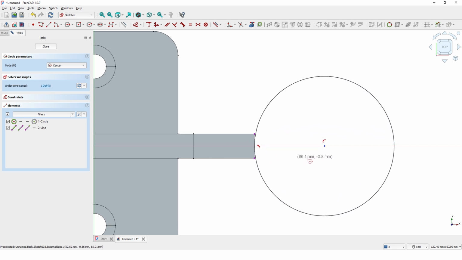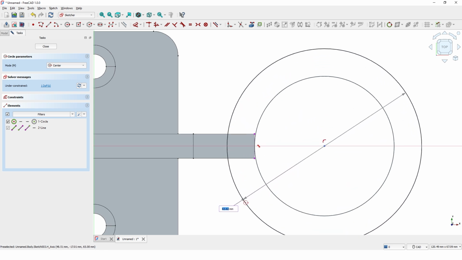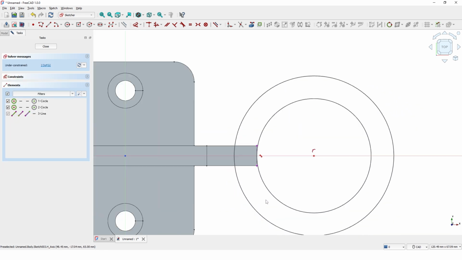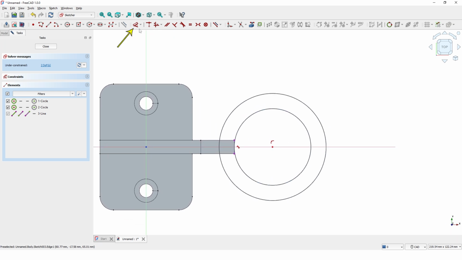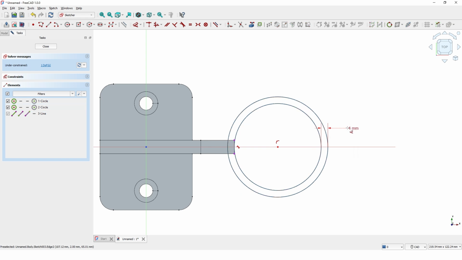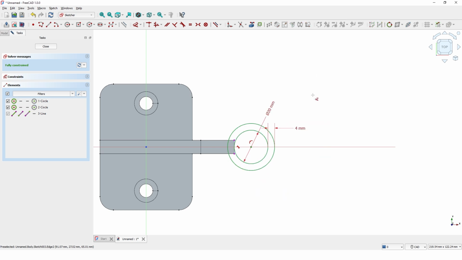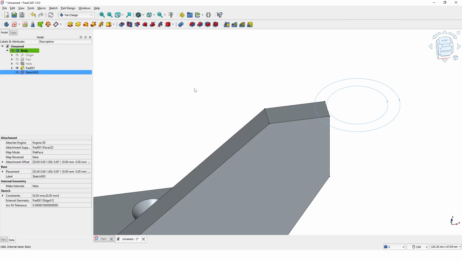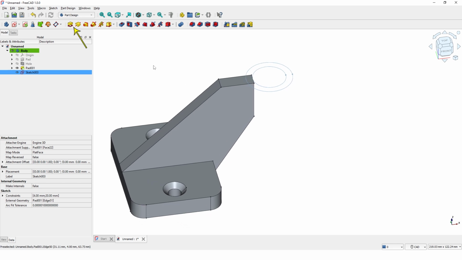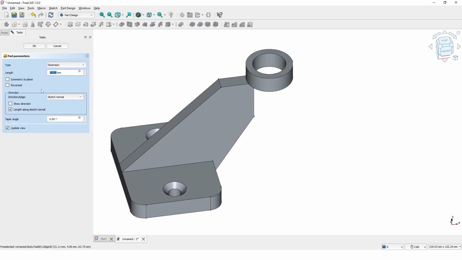Create one more circle at the same center point and make it bigger than the other circle. Click on Dimension command and click on both circles. Type 4 and enter. Click on the small circle and type 20 for the diameter. Click to close the window. Click on pad command, pick the reversed option and type 25 for the length. Click OK.